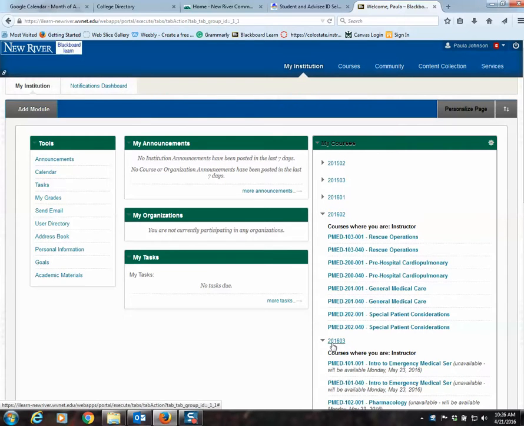Now mine looks a little bit different only because I've got several classes going on at the same time, and they're all under different registration numbers. So just overlook that on my part. But this is a page that you will look at.